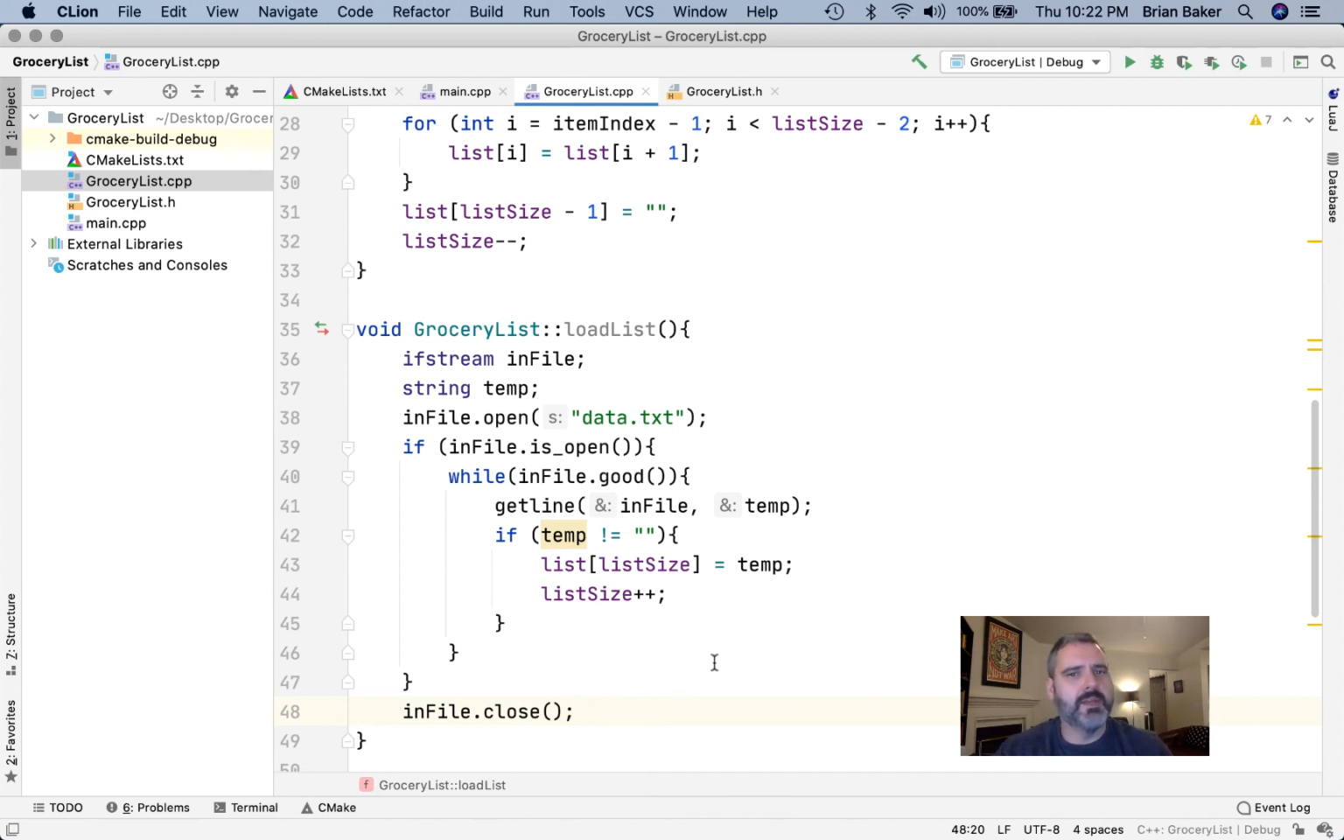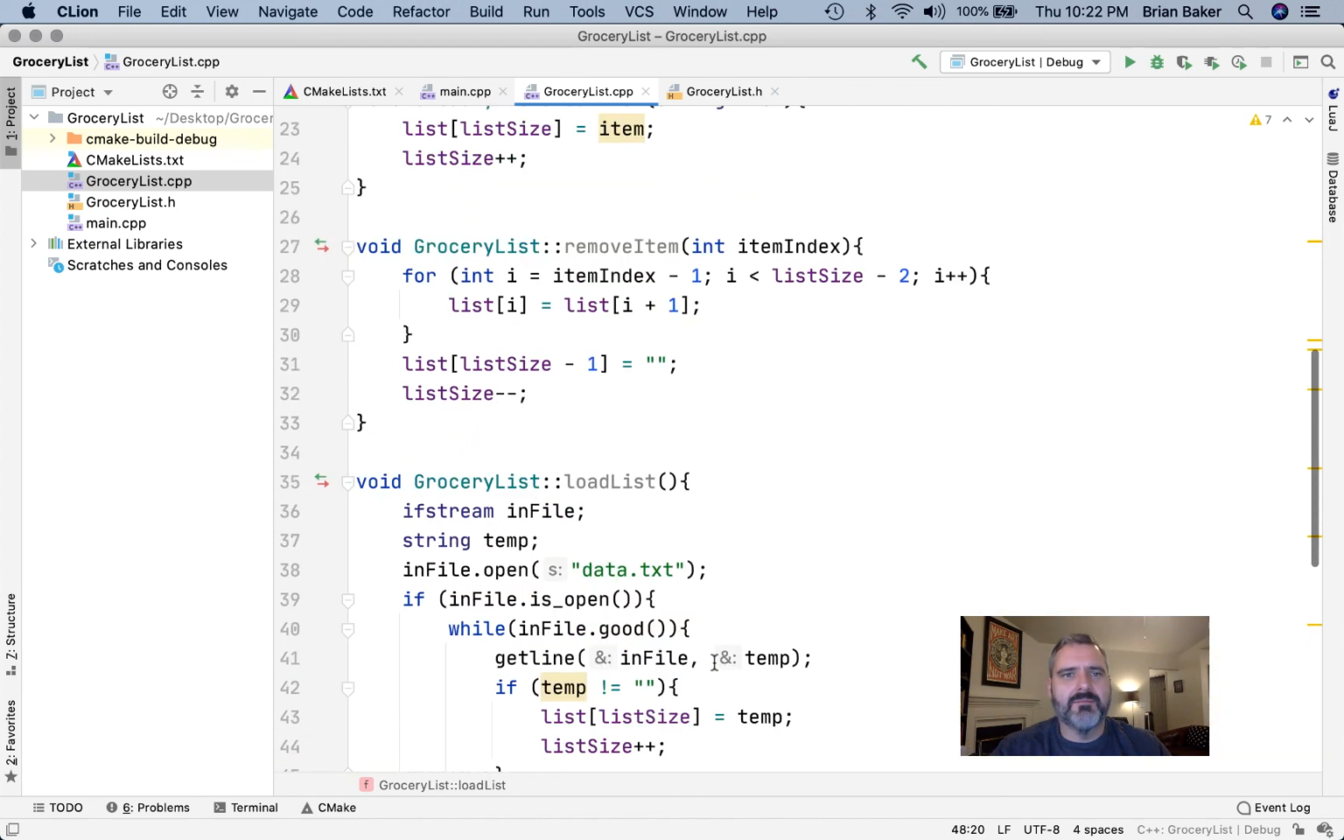So if I try to load immediately, it's not going to be there. I'm not going to do anything, but that's fine because that means that my grocery list will just be an array that has nothing in it and a list size of 0, which is exactly what I want because we don't have any data yet.